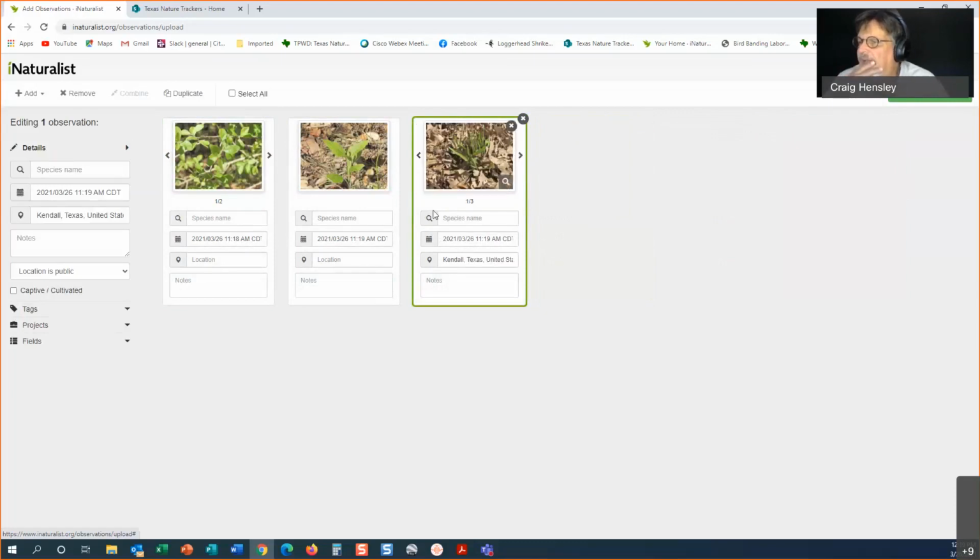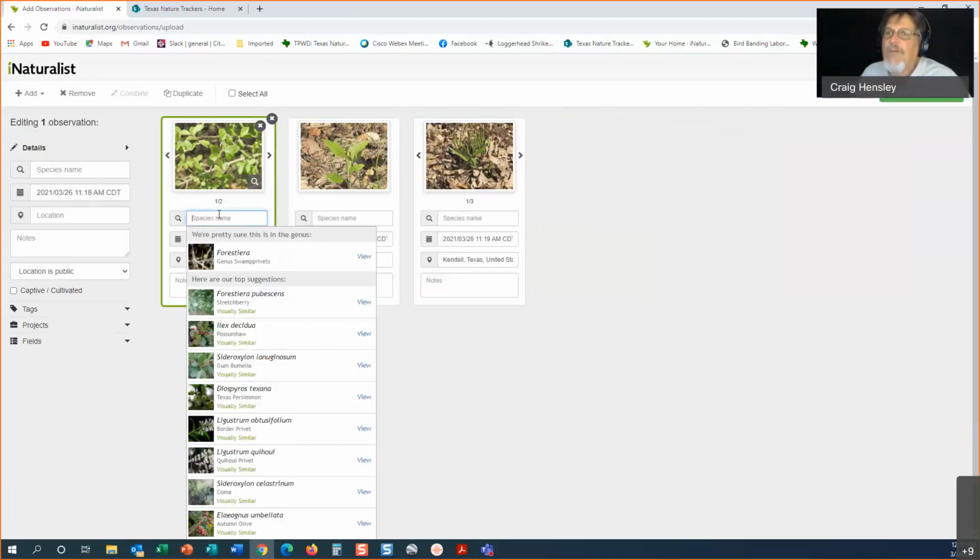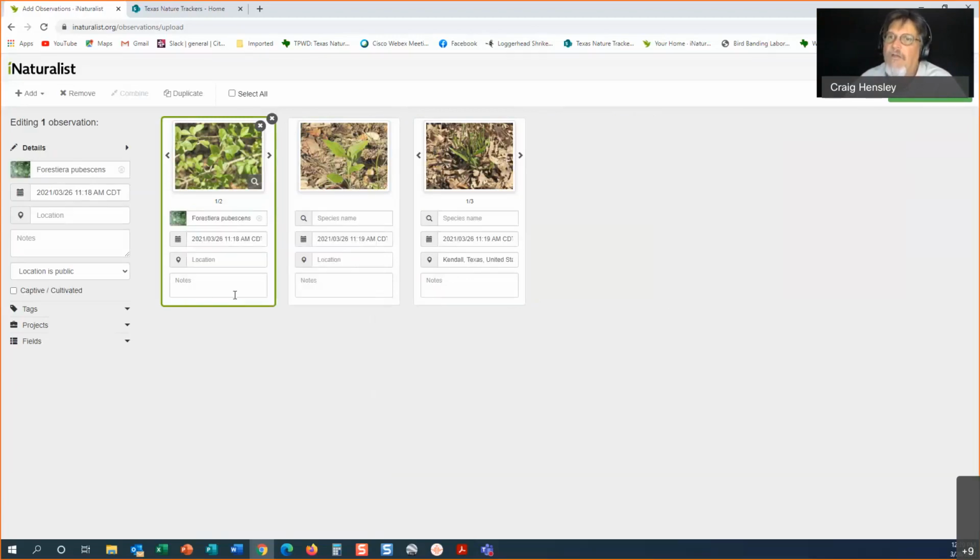All right. So now the first thing I'm going to do with each of these is click on species name, and it's going to load suggestions. Now here is what I was talking about earlier with common names versus scientific names. I know that this is Forestiera pubescens, okay? However, I've never heard it called stretchberry. That's the common name that iNaturalist has given this plant. So again, that's where if you know the scientific name, you're a step ahead when they use weird common names that you've never heard of. Common names a lot of times are regional names. All right, so I've added the species name to that.